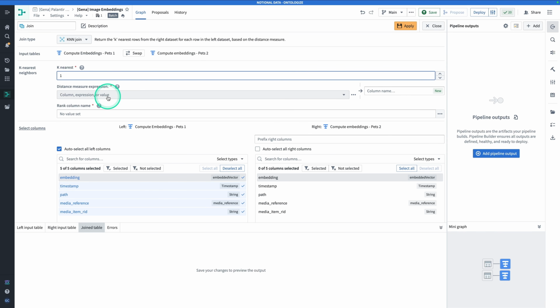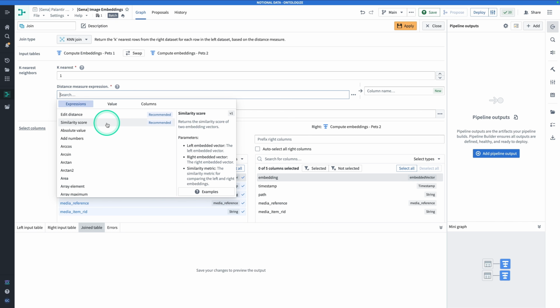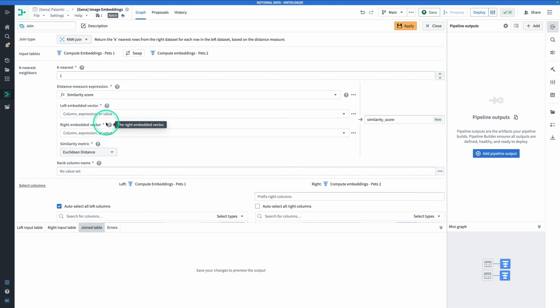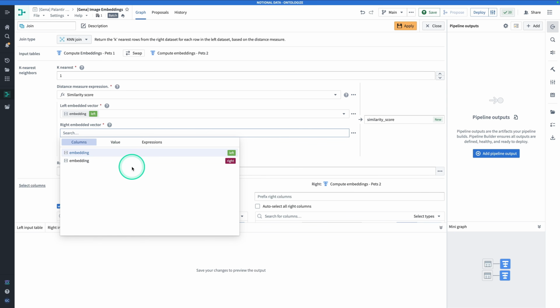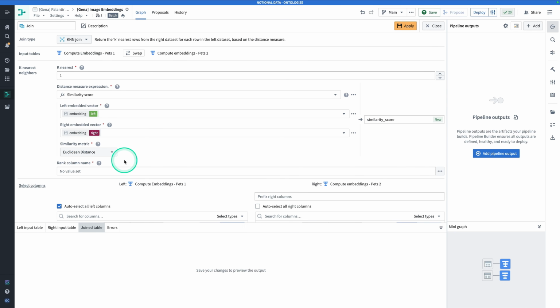For the distance measure expression, there's a lot of choices here, but the one that we're going to need is similarity score. You might recognize this from your ontology configuration when you're working with text embeddings. When you're working with text embeddings, you have to actually define what sort of similarity metric you're using in your ontology semantic searches. For the left embedded vector, it's going to be that embedding from the left side. For the right embedded vector, it's going to be that embedding from the right side. And for the similarity metric, we recommend using the cosine distance. So click on that one.